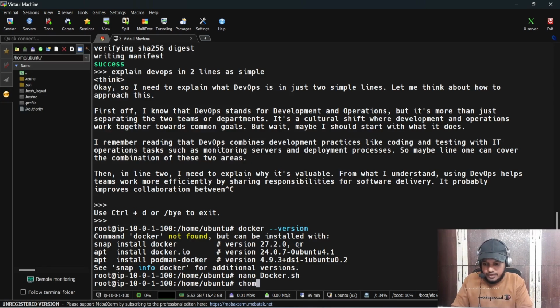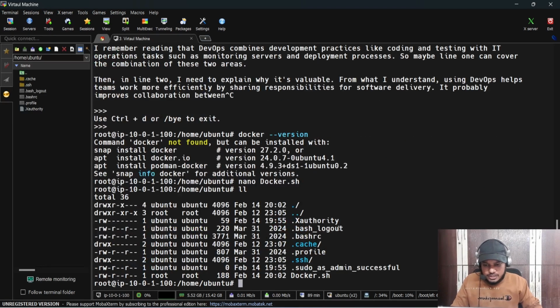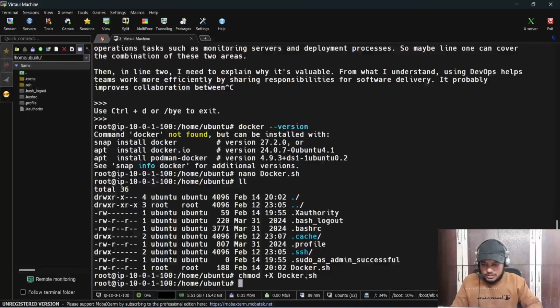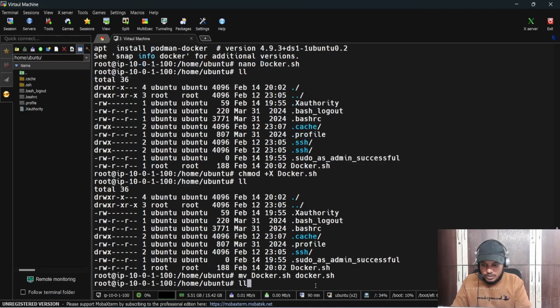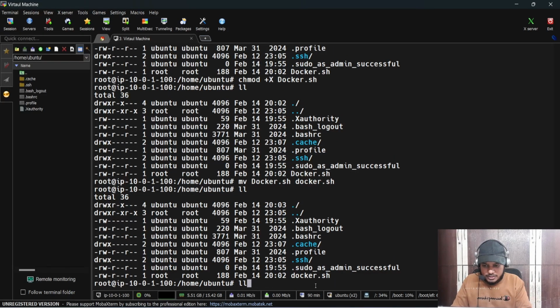Now, if you check ll over here, you see that it does not have any executable permissions. So I'm going to give executable permission to this file, docker.sh. If you ll over here, you'll find what happened. I have just renamed it to a simpler, shorter name. So if I ll over here, then I think I can execute this.